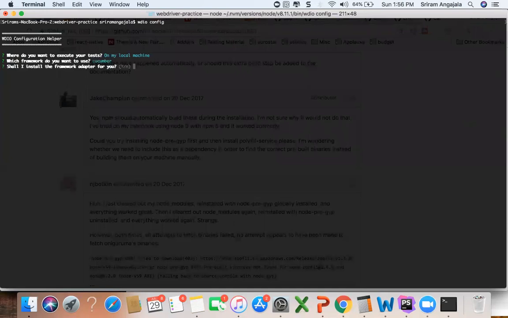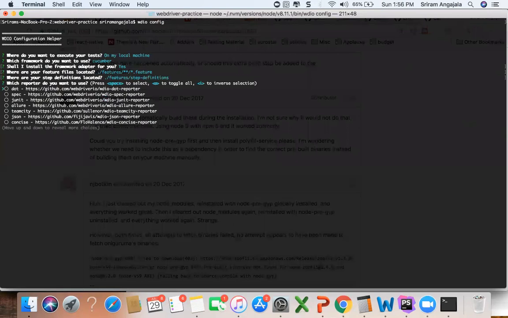So I'll install the framework adapter for you. Yeah, what is a framework adapter? We say yes. Where are your feature files located? The default value is given. Leave it like this. Step definition is giving a folder structure for us. And it is asking where is your code? Do you want to use spec? Okay, which one do you like, guys? See this? It supports all these things. Which one do you like?